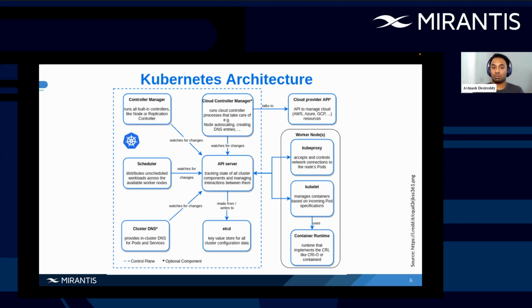The container runtime is responsible for running the actual containers that a pod abstracts on a physical node. And the kubelet is a process that lives on the worker node, will talk to the API server and manage all the containers on the node.